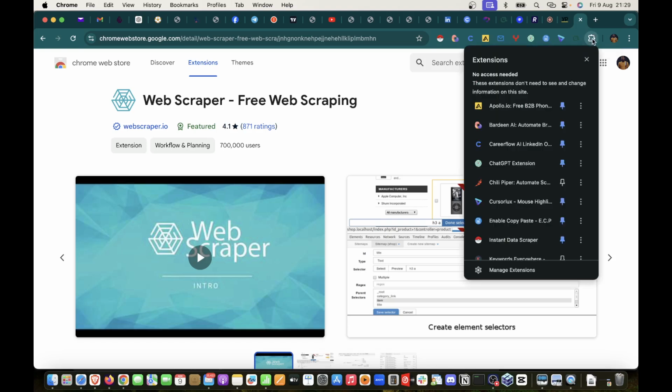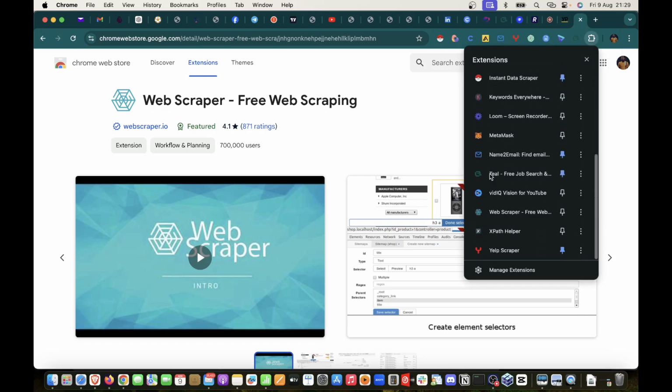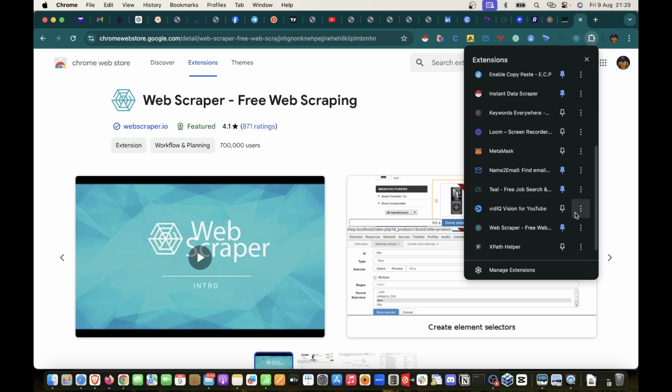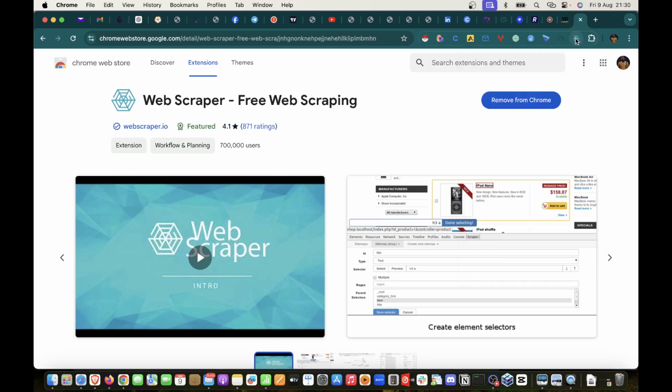So you click on these extensions, you will see all the extensions you have installed in your Google Chrome. You look for web scraper and click on this pin to pin it to your Chrome home page. You understand? So click on that pin. You will see it here. Even if you exit, you will see that it is still here. This is it here, web scraper.